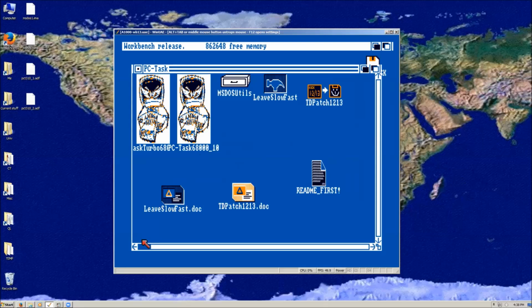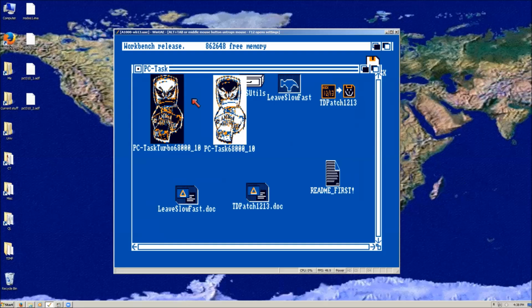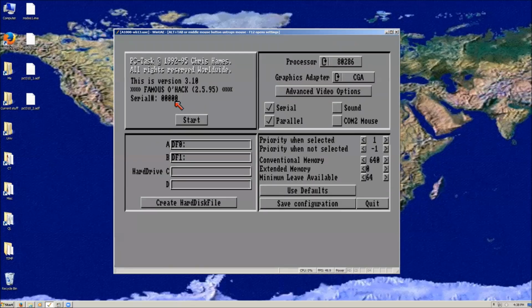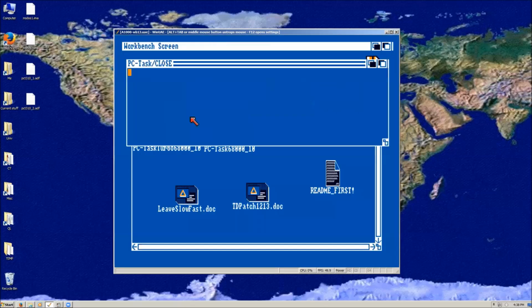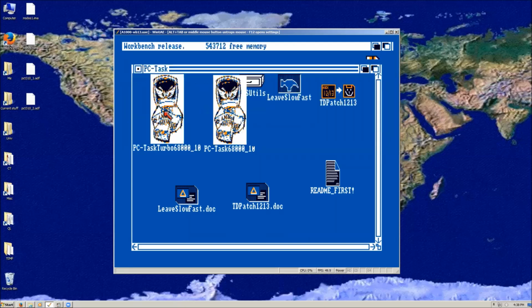Turbo. I'm guessing this is a faster version, so let's run this one. Did I click it? Oh, there it is. PCTask, 1992 to 95. This is version 3.10. Start. Not enough memory available. Minimize other software running. Try a graphics adapter which requires less memory. Read the manual. Okay, wow, I got the RTFM message.